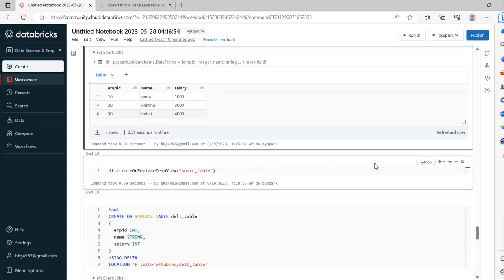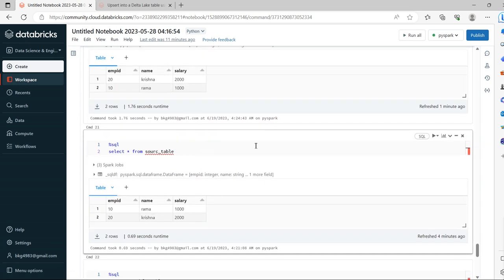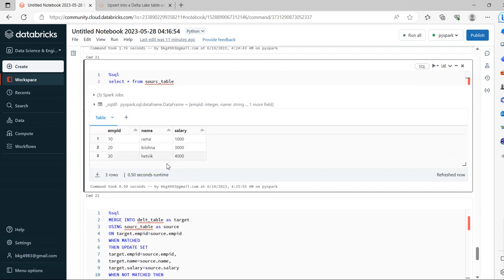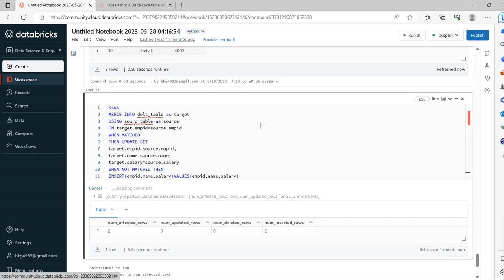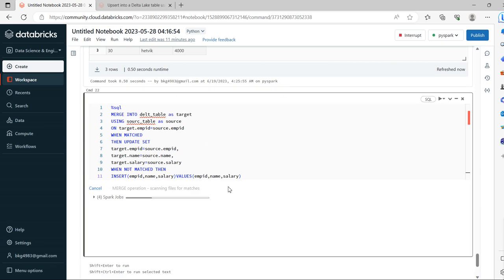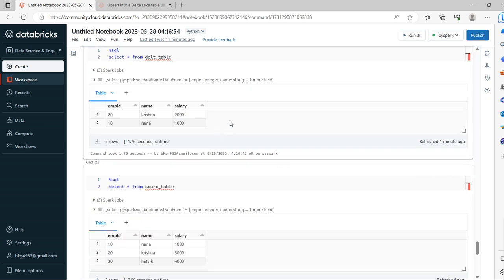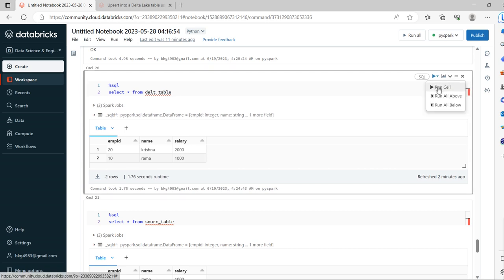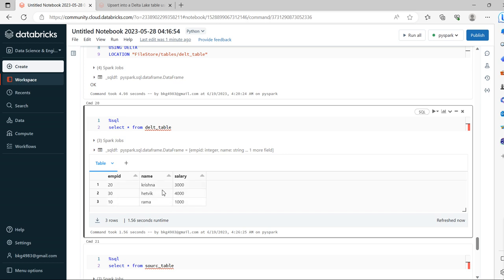Now I am running the temp view, and if we look at it here, the source has three records, while the number of records in target is two only. Now if we run this, total is three, updated two, and newly inserted record is one. Now if we look at the delta table, Krishna is updated as 3000 and the newly inserted record is Hetvik. See, the delta table is updated as per the source.